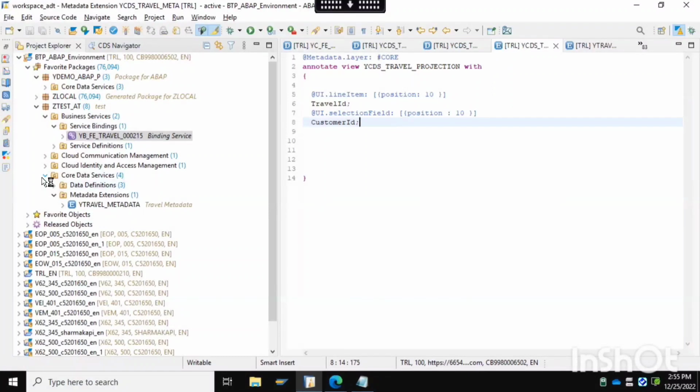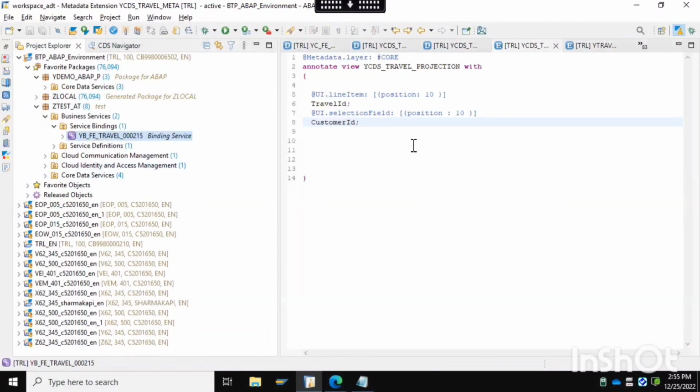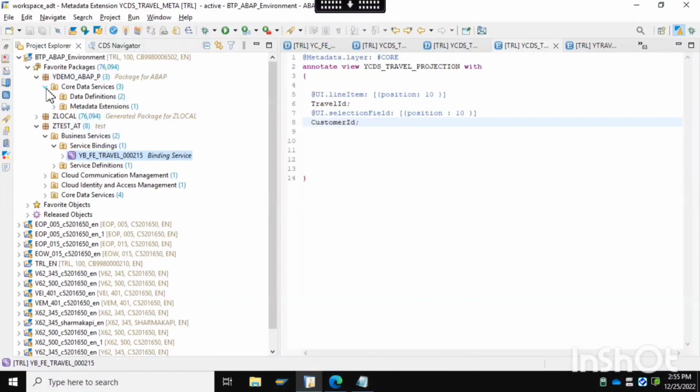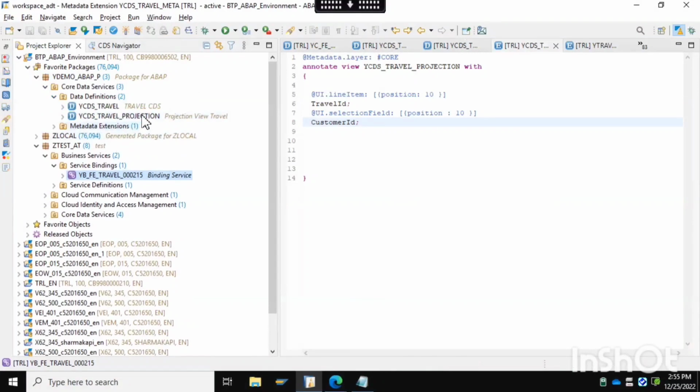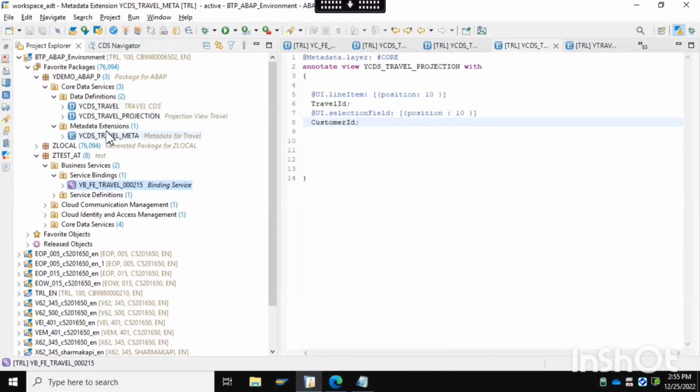Now what is the next step? Till now we have created, as you can see in our package, two CDS views. One is a main CDS view and the second one is a projection view. After that we have created one metadata extension where we are calling this projection view. And a metadata extension is nothing but a view where we can define our UI annotations.